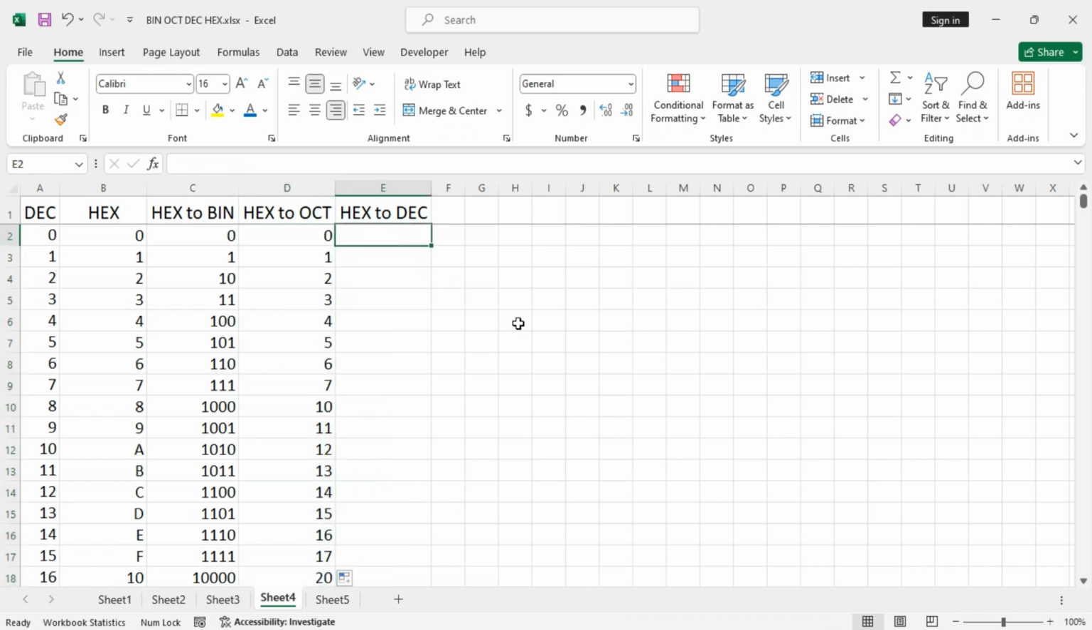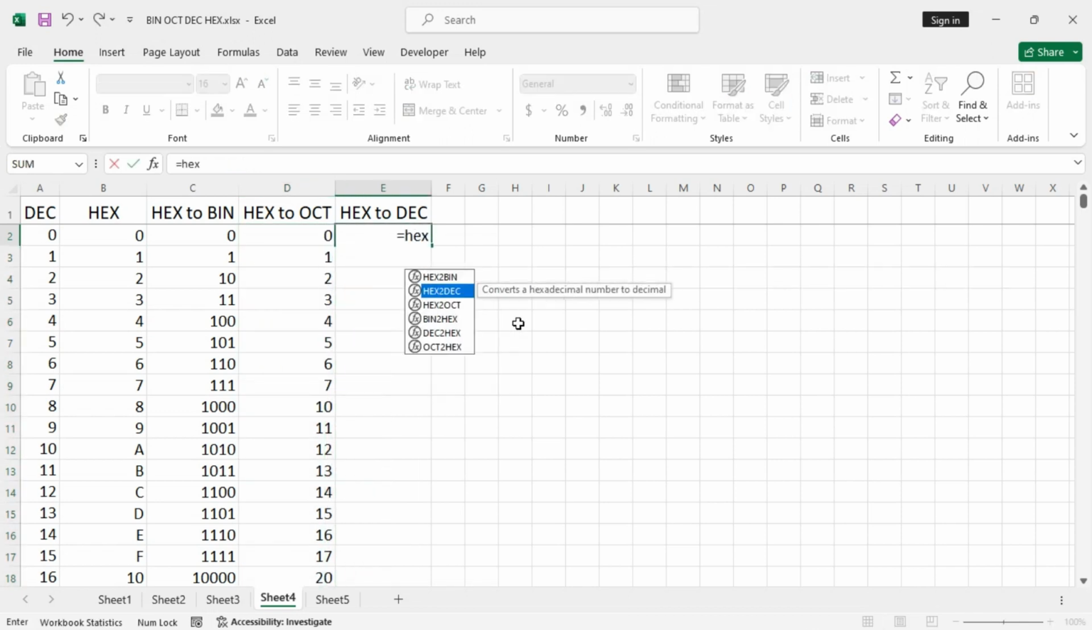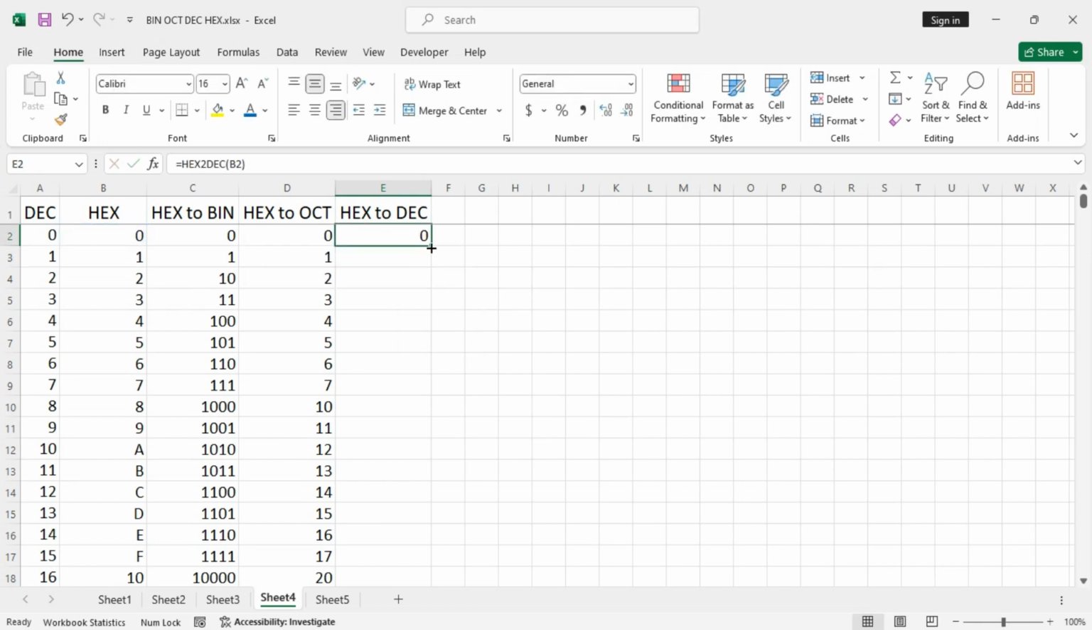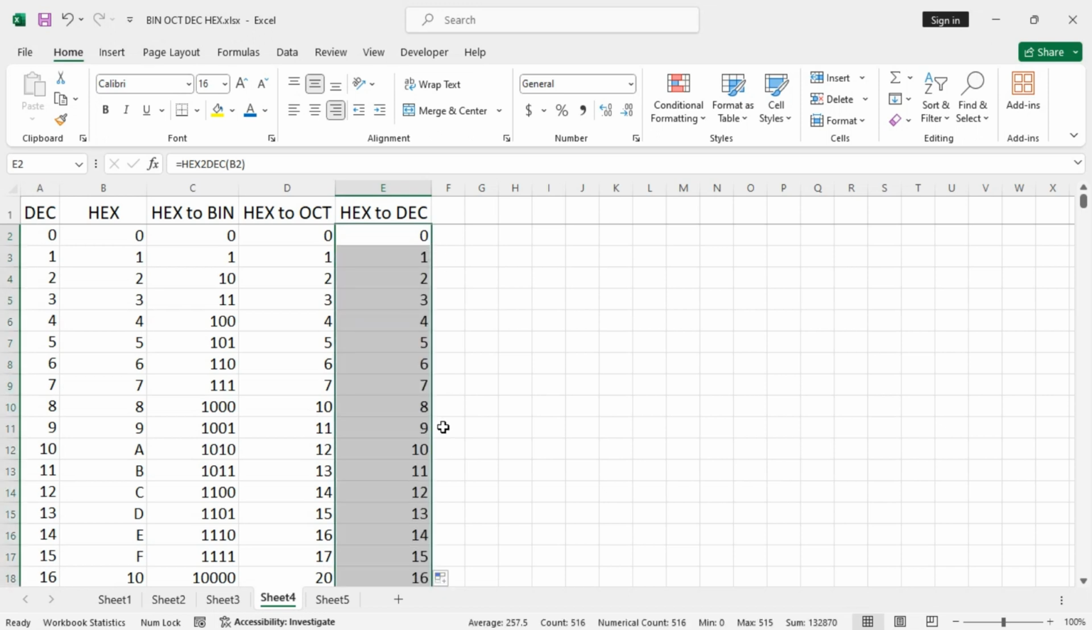And for hexadecimal to decimal, just the same, hexadecimal to decimal. This is hexadecimal. Just enter, copy the formula below, and these values are the same as these values, so the formulas are correct. So this is how you can convert numbers from binary to octal, decimal, hexadecimal, and vice versa.